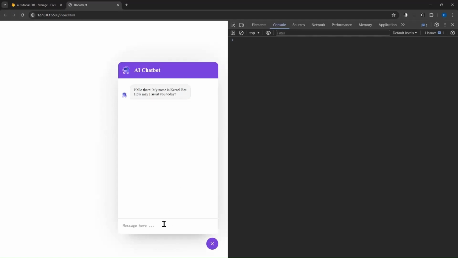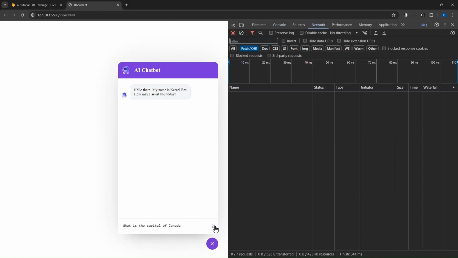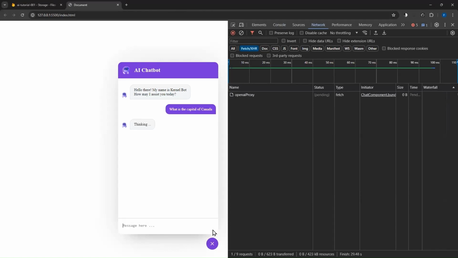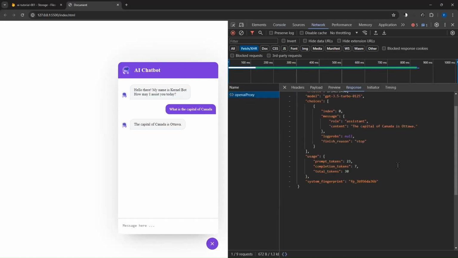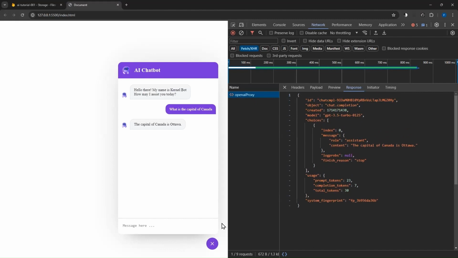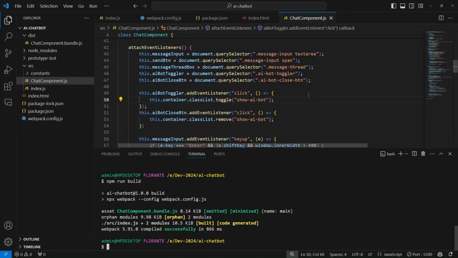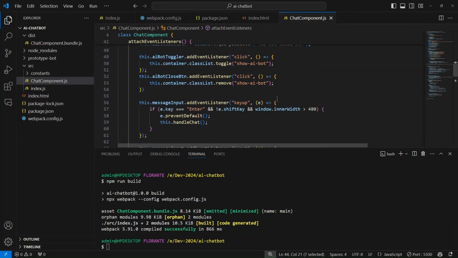Bingo, now it's working. Here's the capital of Canada, and let's observe the network to see if there's any activity over there. The click event is not working. Let's try the enter. Yes, and it works. Yes, we're getting the result. Okay, so the send button is not working, so that should be an easy fix. Yes, it's the send button.